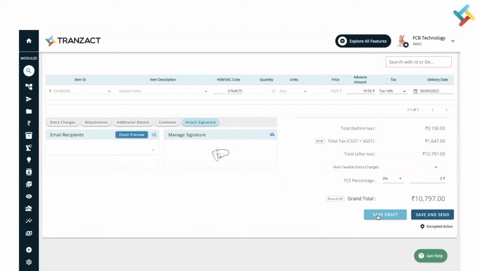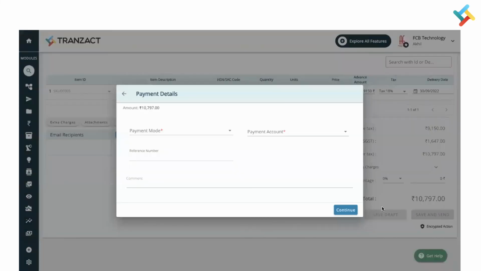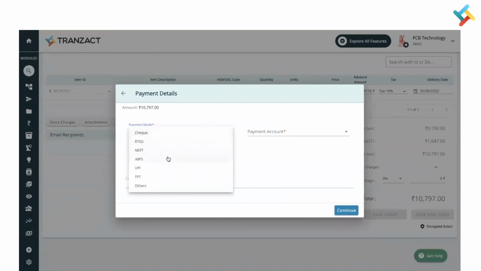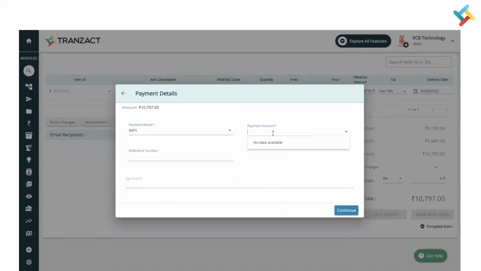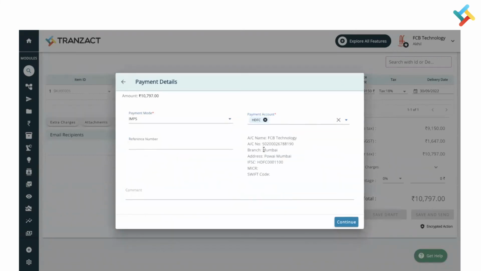Now you can click on save draft in order to save it as a draft, and if you have to make any changes later on, you can do so. If it's finalized, you can click on save and send, and then it will ask for the details of how the payment has been made. So it was an IMPS transaction in the payment account of HDFC. You can enter the reference number, like the tracking number or the transaction number. You can also enter a comment.